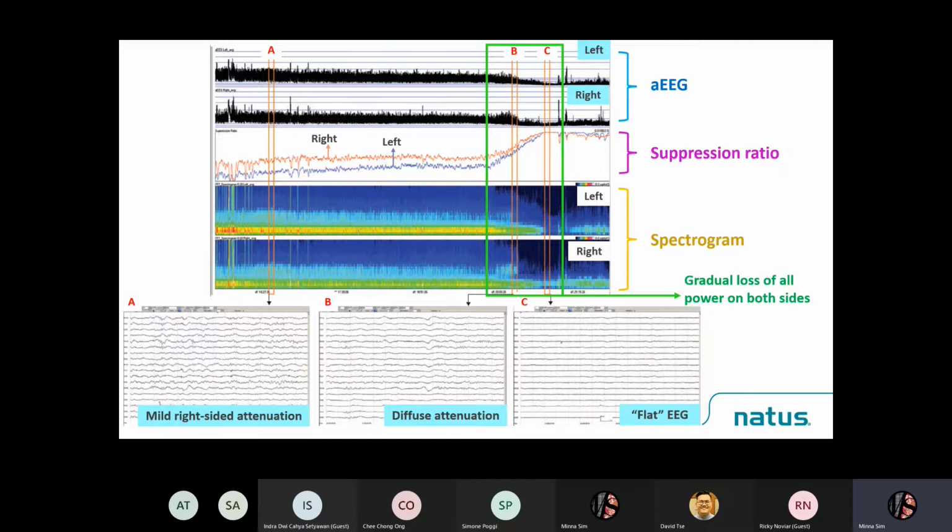This is a 6-hour EEG example in a middle-aged woman with cancer and septic encephalopathy. There is a mild asymmetry with more attenuation on the right side, as shown on the AEEG. And if you look at the A segment, that's where you can see the difference. And the suppression ratio is also higher on the right side, and the spectrogram at the bottom 2 panels.